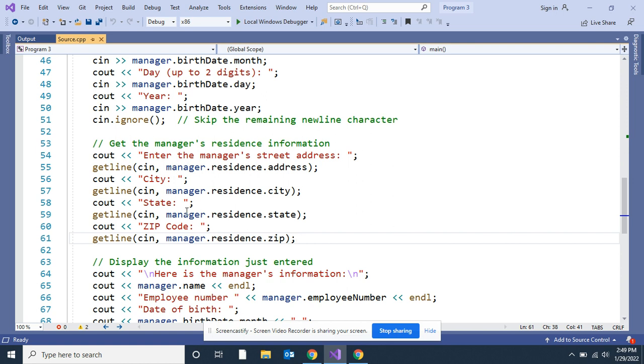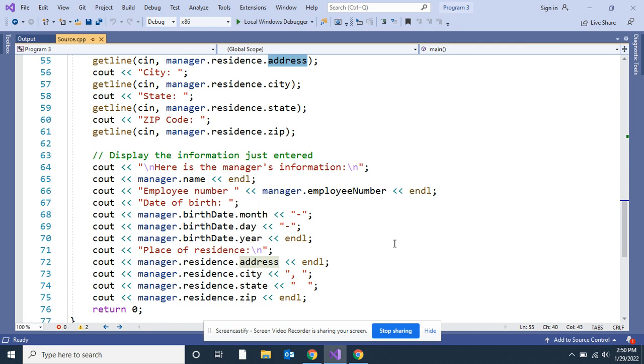So I'm just going to use the getline. It'll get the whole line, everything I type in, including white space and special characters. It'll take that in and put it inside of manager.residence. So manager, big struct, residence, one of the little structs, dot address, which is an item in the little struct. And that's all the way down through here. I'm not going to go over each one. All right, I have my full struct within structs filled.